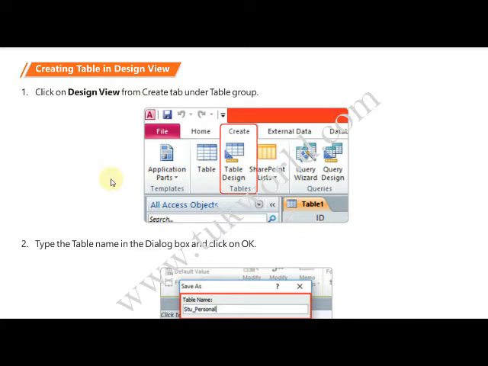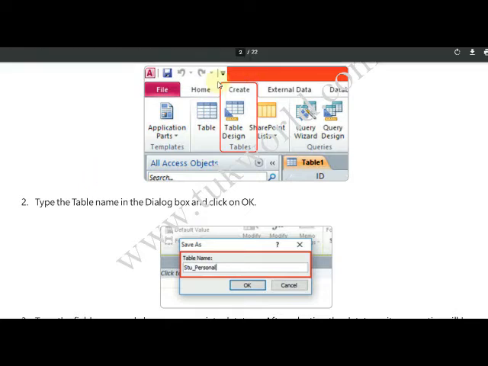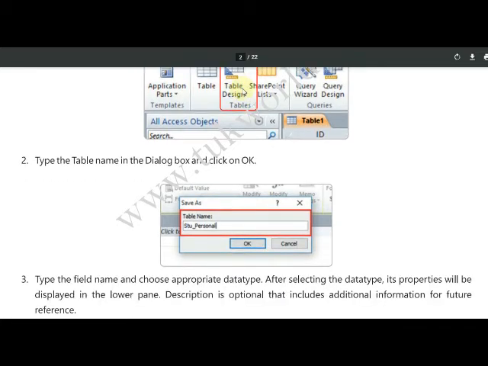So let's see how to create this object in design view. First you have to open Microsoft Access. If it is open, then you have to create a database. If it is created, then you have to go to the create tab. You can see after home, the create tab is there. Click the create tab. Then you have to click table design.